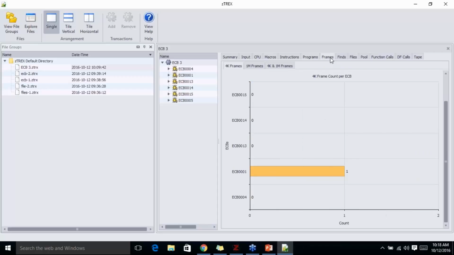And let me go to the frames. How many 4K frames are used? How many 1 MB frames are used? Those things will be displayed here. If you look at the ECBs, there are 2 MB frames in ECB1, and all the other ECBs have only 1 MB frame.